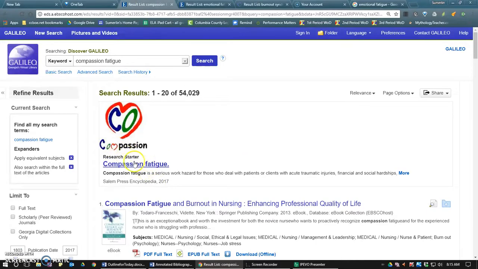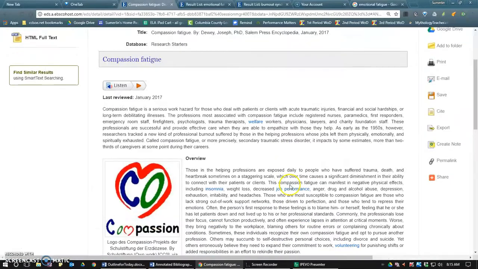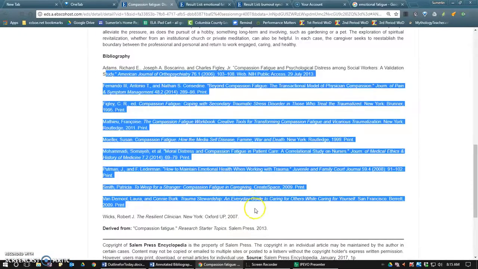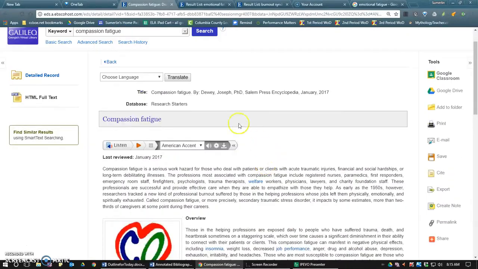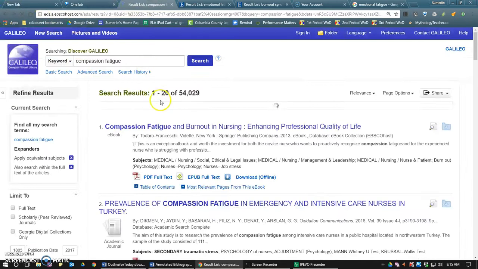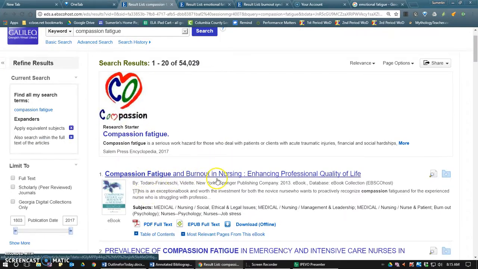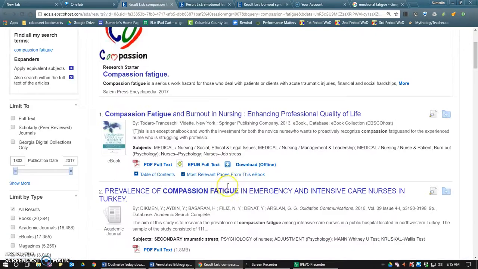And wow, there's a research starter here. This is really helpful. You can click on that and it will give you some overview of that topic. More importantly, it gives you some research suggestions here, but it will give you an overview of that topic so that at least you know where you're starting, and it's in Galileo, so automatically it is credible. It's not some sketchy Wikipedia article, so be careful about that. Compassion fatigue and burnout in nursing. Well, hot dog. There it is right there.